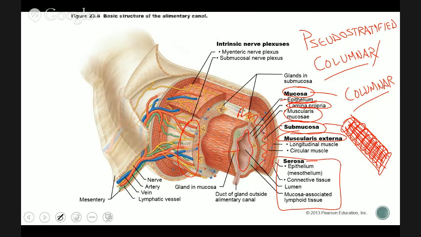Finally, we have the outermost layer called the serosa. Serosa is kind of like the skin on the outside of the intestines. So if you want to think of it in its literal sense, or something we can relate to, if any of you have had bratwurst or wieners with the casing on them, what's that casing made up of? Anybody know? Intestine. Yeah, it's intestines.